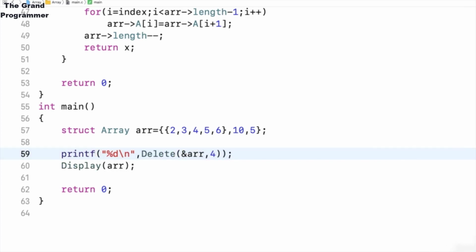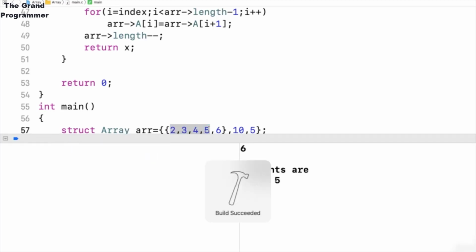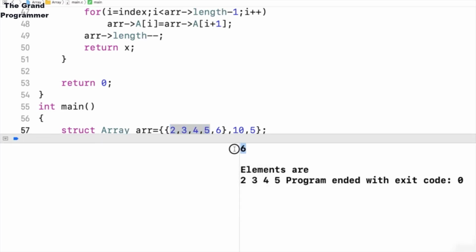So the last index is 4 and the value present there is 6. So I want to delete this value. Then after this, the length of the array will become 4 and I'll be having only 4 elements, that is 2 to 5. Let us run the program and see what happens. Yes, value 6 is deleted and now the display function is displaying only 4 values because only 4 values are there.